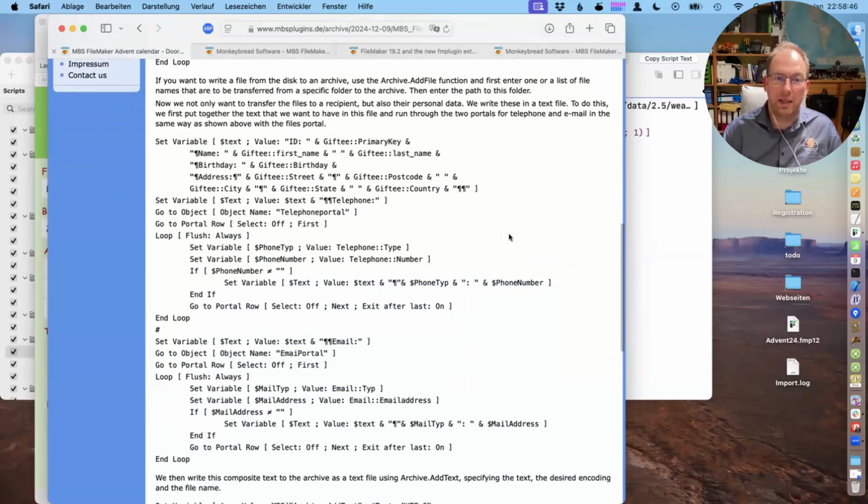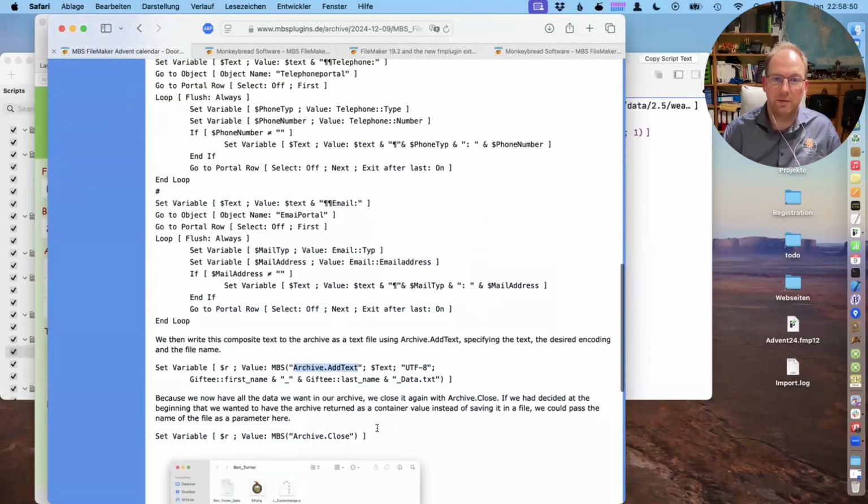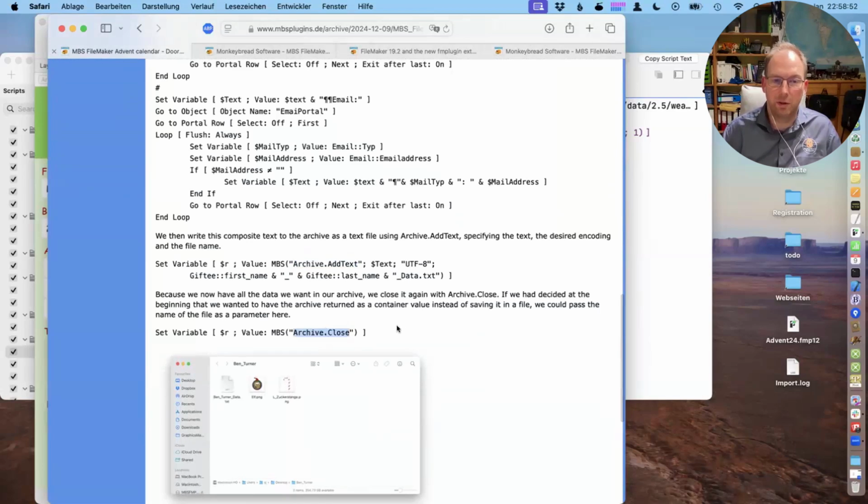And then when you are done, you call a function. Here's add text for adding a text, and then you can call the close function, and then the archive is finished. And you can put it in a container field, you can send it as an email, or you can write it to disk.